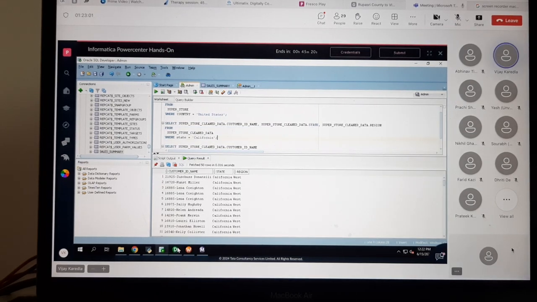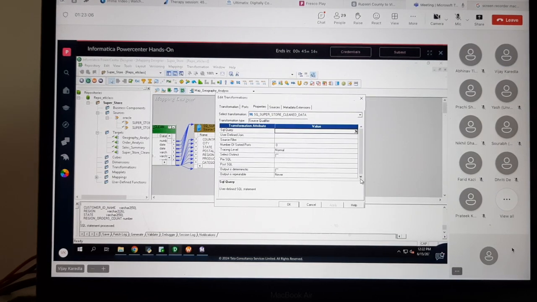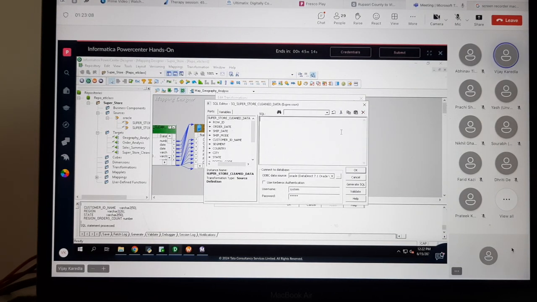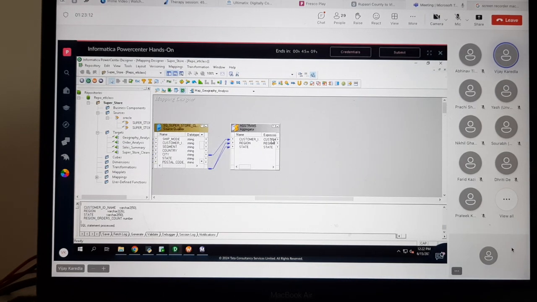We're getting the data. Okay. Sorry, I forgot to save the query. Okay, click on OK. Next, aggregator.